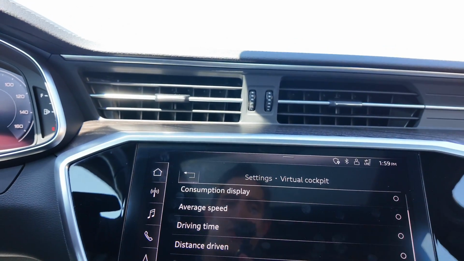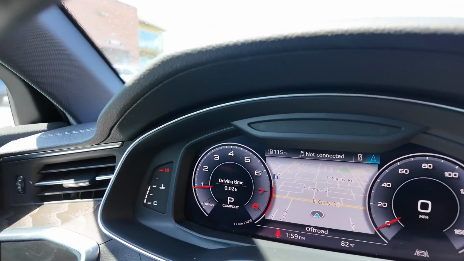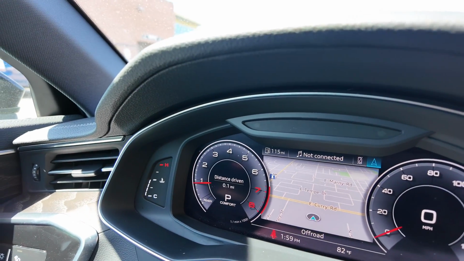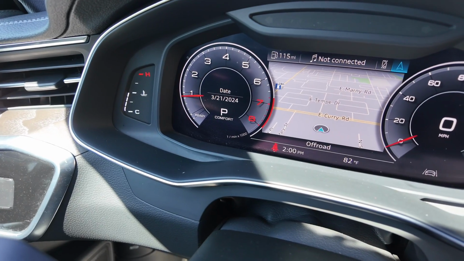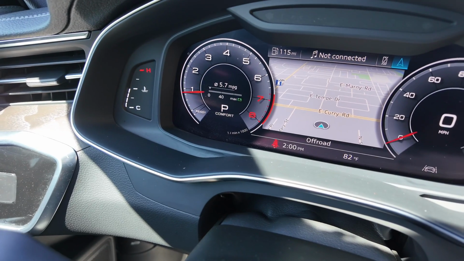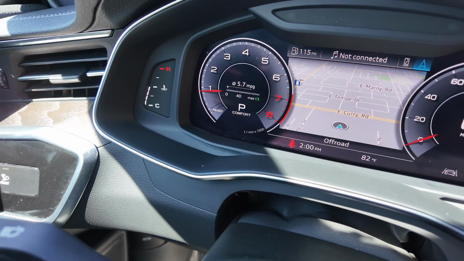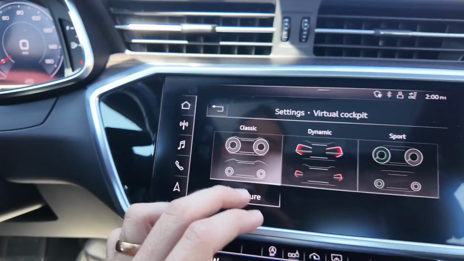So let's go to driving time. We can actually focus on that. So you got driving time over there. Let's go distance driven. You got date. We can go to consumption daily, so on and so forth. So you could change these things to however you need to.